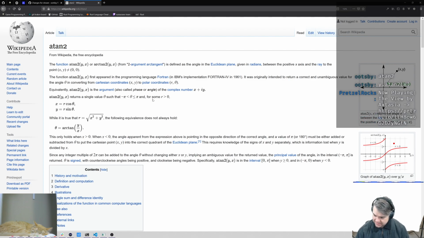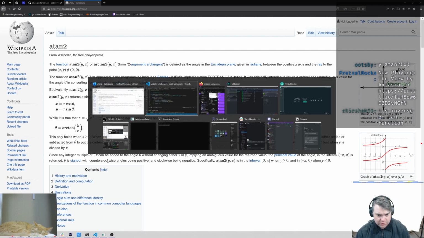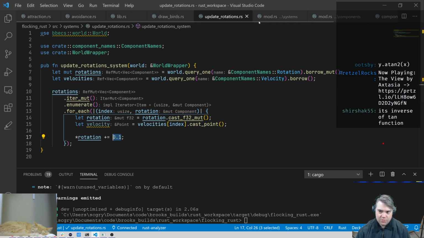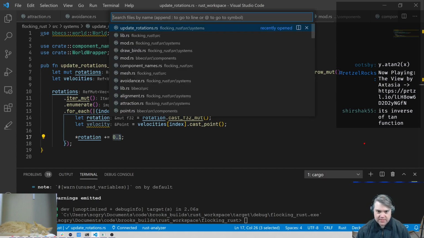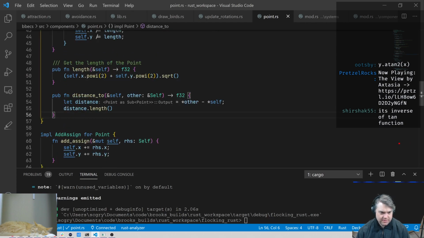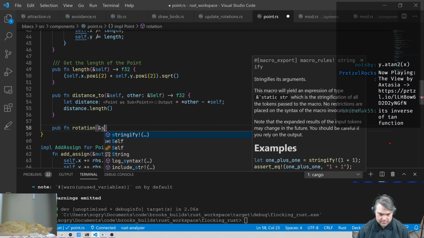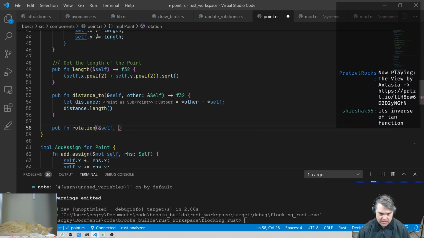Oh, right. And I think function a tan 2, x and y. It's inverse of the tan function, right? This is all stuff that I vaguely remember every time I have to do it, and then I forget. So I think what I can do is we can maybe come to our point in here. And we're gonna get pub function rotation for the point. It's not gonna be mut, and we're gonna return an f32.